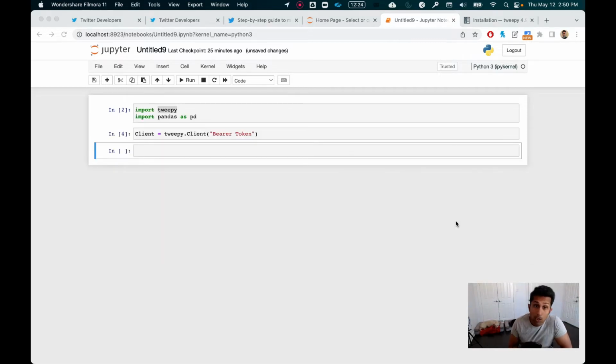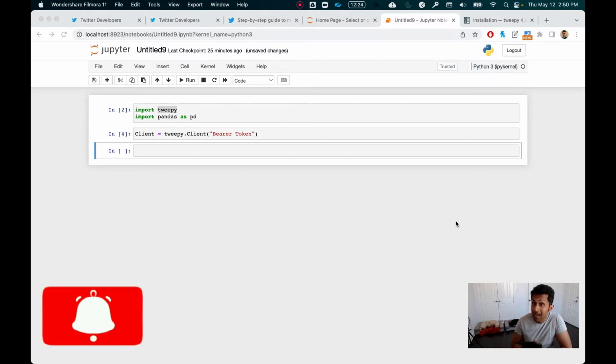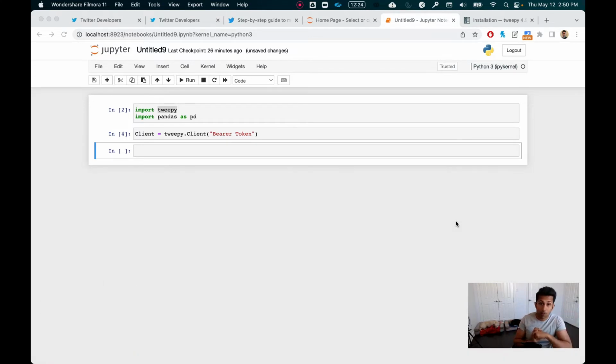So let's talk about the use case, right? We've connected to Tweepy. What I want to do is get tweets that contain BTC or Bitcoin. I want to understand the sentiment around Bitcoin, and I also want to see the number of tweets made for Bitcoin. So very simply, what I'm going to do is say search_query equal to BTC.